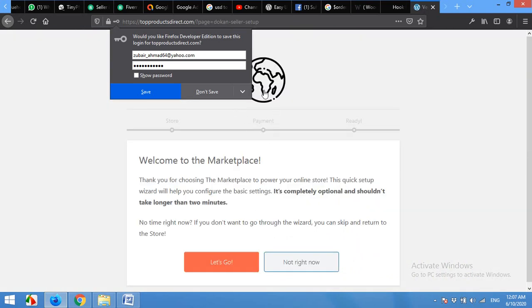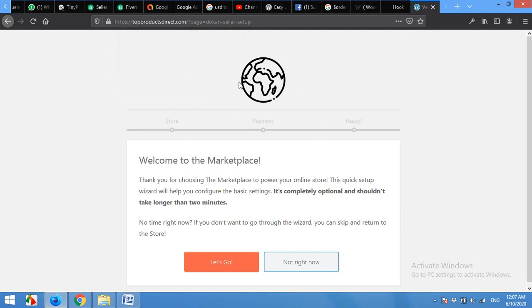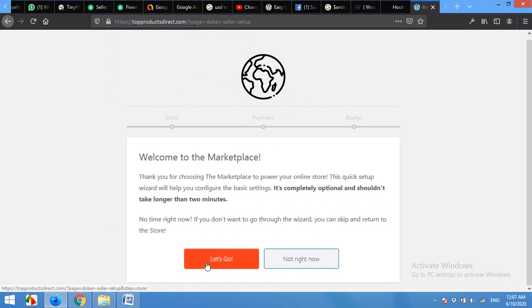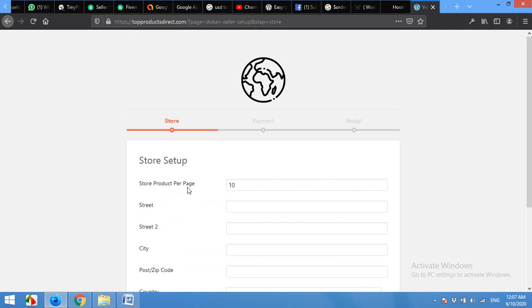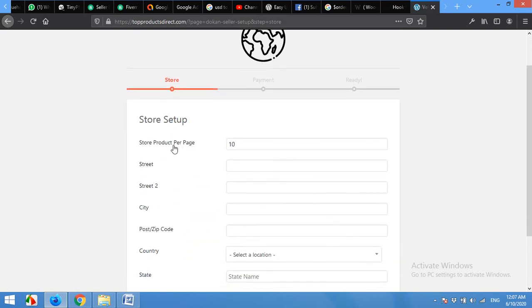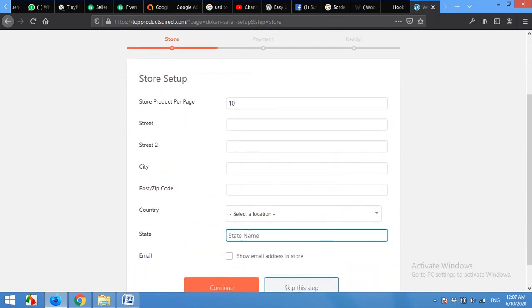Okay, after this the user will be brought to this wizard, and this is the logo which we just chose from the admin side for the vendor register dashboard. Okay, click on let's go, and a vendor will be asked to set up his payment, his store products per page, his street address, postal code, country, and state name. So these are the necessary options for his profile. Let me fill these.